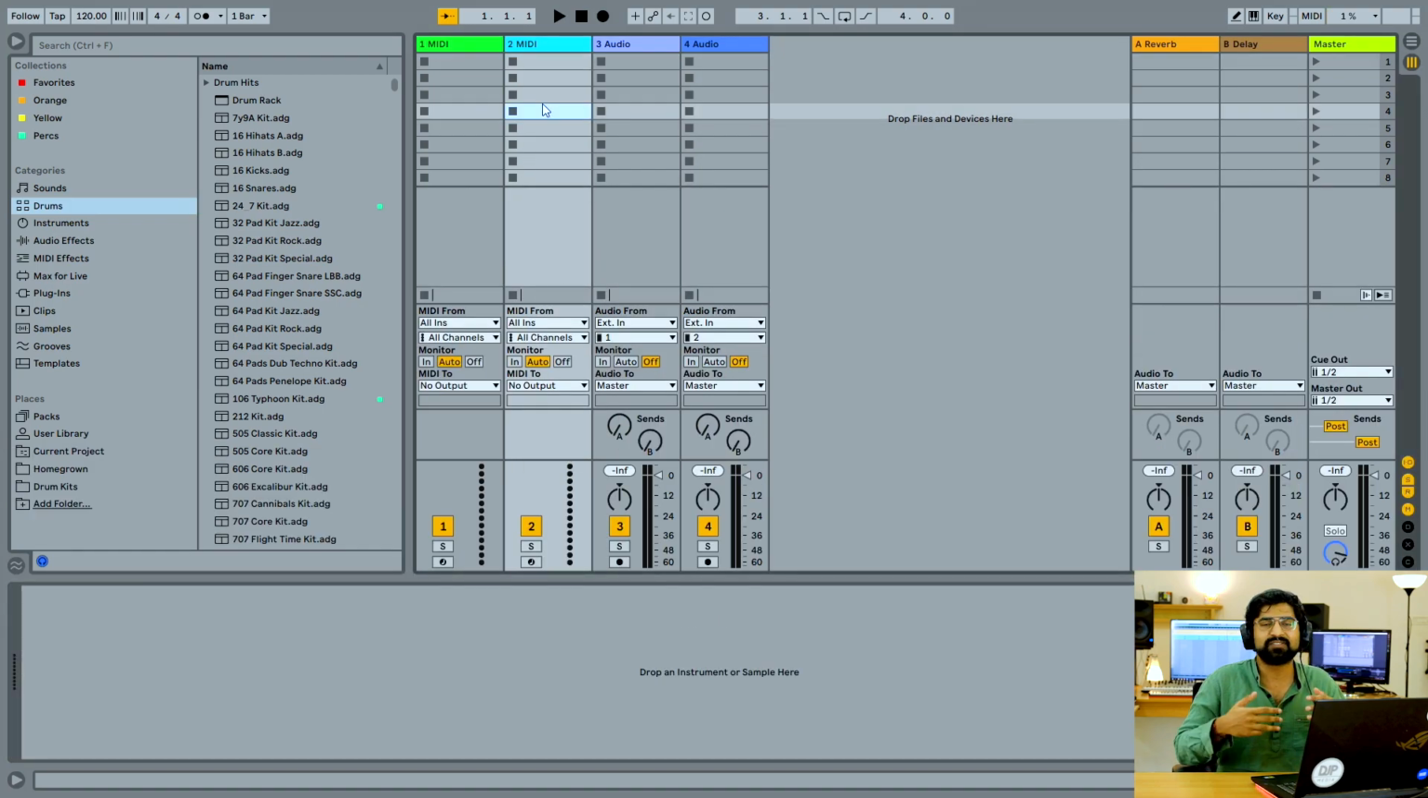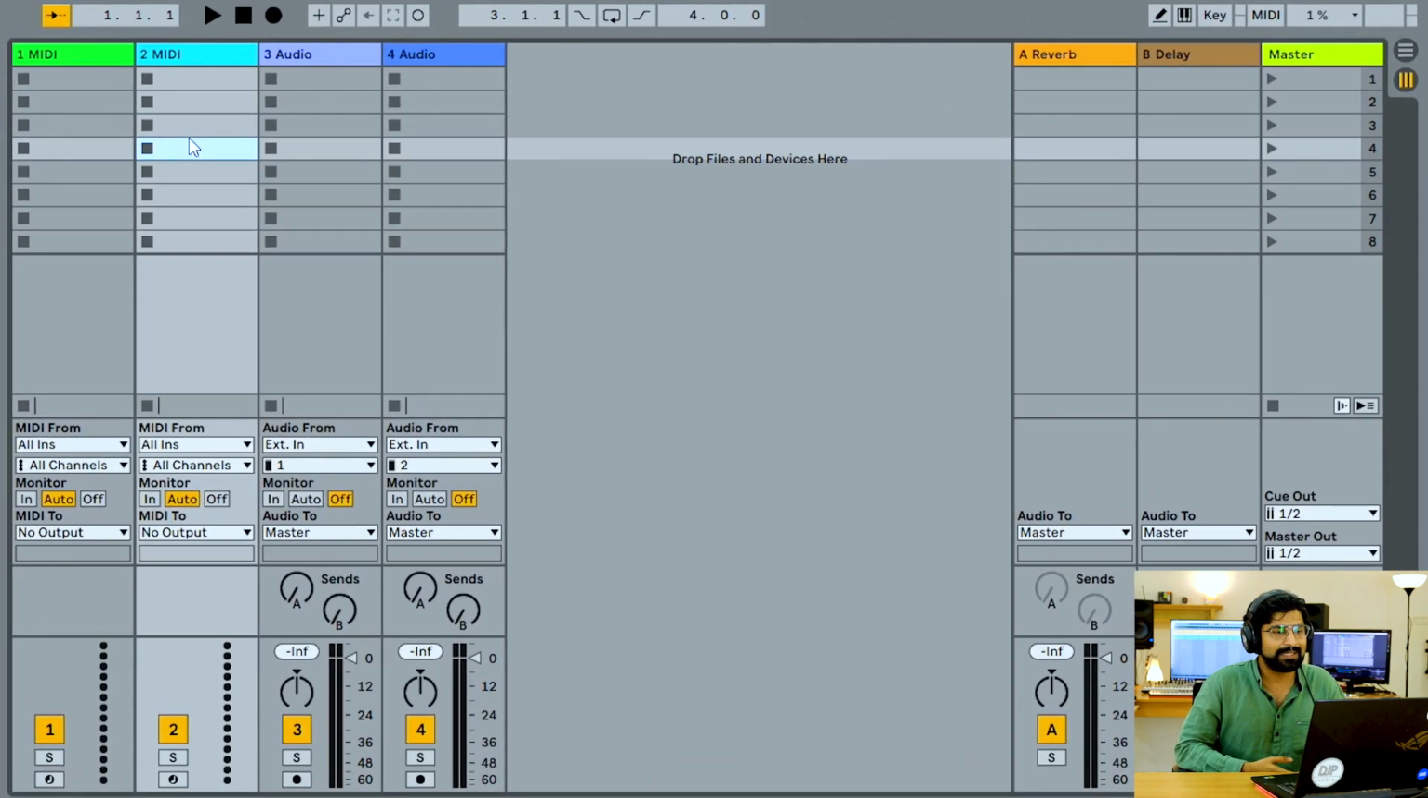But now first, let's focus on the session view. So in the session view, you see 2 types of tracks. You see a MIDI track and you see an audio track. Now MIDI tracks are basically used to manage our digital instruments or our digital sounds. Audio track basically deals with recorded audio, which means if I was going to sing or if someone was going to sing, they would want to record themselves on an audio track.